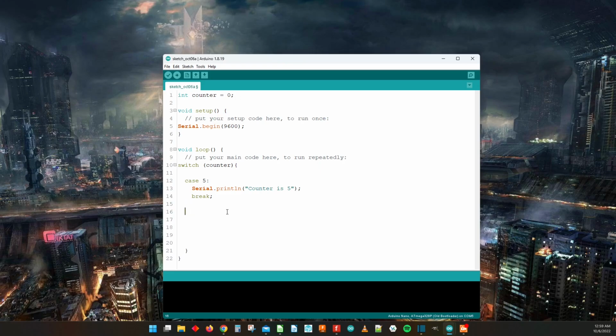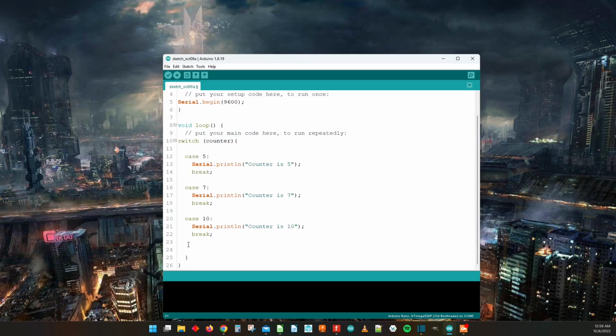For this situation, we're just going to put in 3, and I'm going to put in case 5, case 7, with a Serial.println. Making sure you put in your break as well. And I'm going to do this one more time, so to make it quick, I'm just going to do a quick copy paste. We're going to say when it equals 10, we're going to type in "counter is 10" and break.